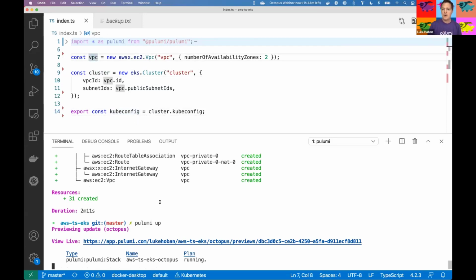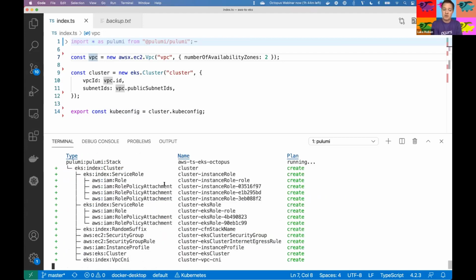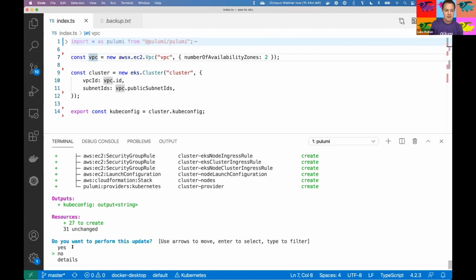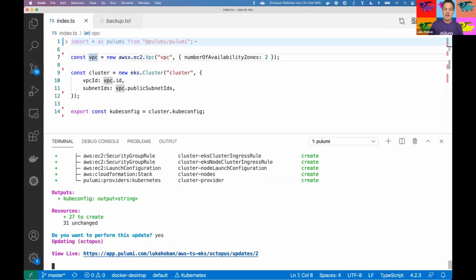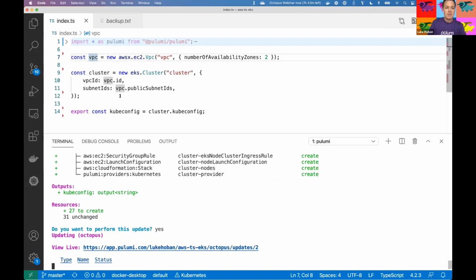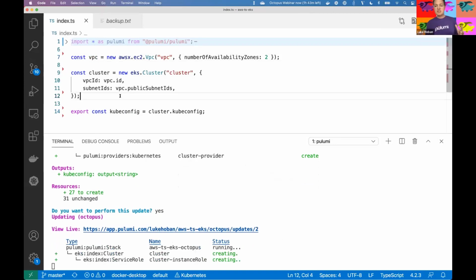What we'll see now is that the preview shows that many of my resources are unchanged, because I didn't have to change any of those networking resources. I had 31 unchanged resources, but I have 27 new resources. And it tells me I'm going to output this kubeconfig once it's available from the deployment. So I'll go ahead and say yes, and this will start kicking off that deployment to create that cluster inside AWS.